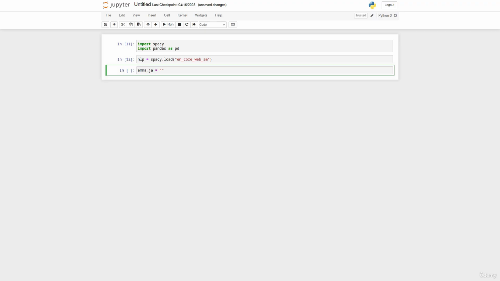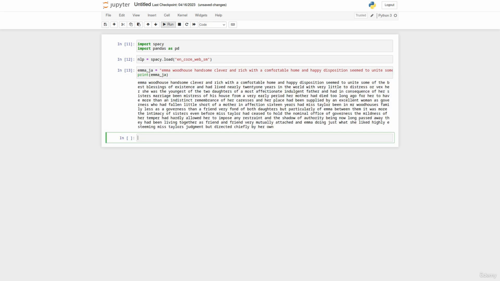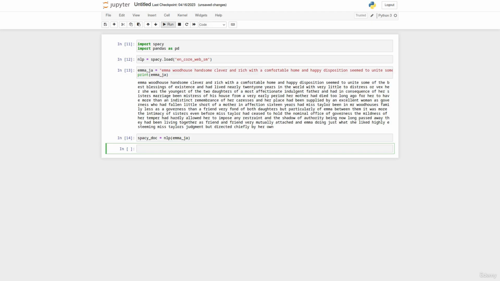For this example, we're going to be using Jane Austen's Emma. We've removed punctuation and lowercased this text, but we have left in the stop words for this. We'll then want to create a spaCy document for our text. This will generate the tokens and their associated parts of speech tags. So we run nlp, and within the brackets we reference our text, our Emma JA.